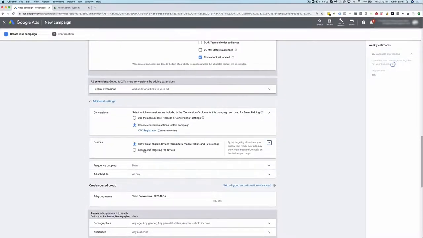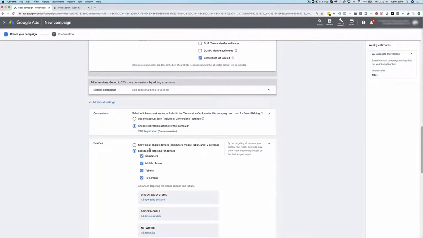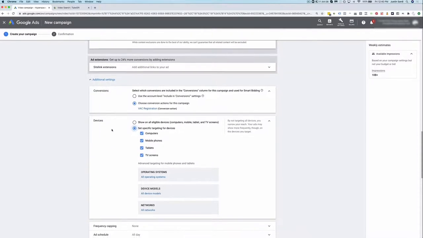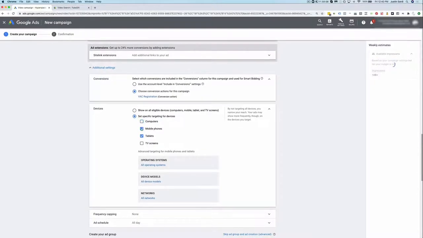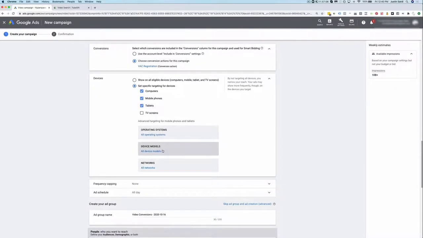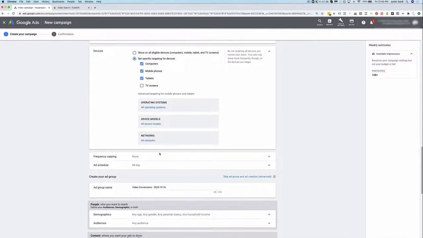Devices, this allows you to set specific devices. It's really as self-explanatory as it sounds, right? Computers, mobile devices, tablets, TV screens. I like to exclude TV screens. If you want to run just a campaign on mobile, obviously you would uncheck computers and tablets and you'd just be on mobile, right? But that's totally up to you there. You can choose operating systems, devices, networks, all that stuff.